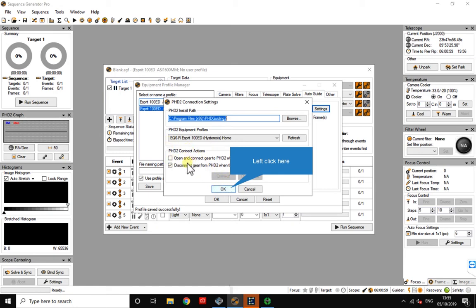So down here, open and connect PHD guiding when sequence starts. I leave that off because I like to link everything manually. I like to make sure that everything is connected, everything is there. I don't like the sequence to automatically connect my equipment and stuff like that.